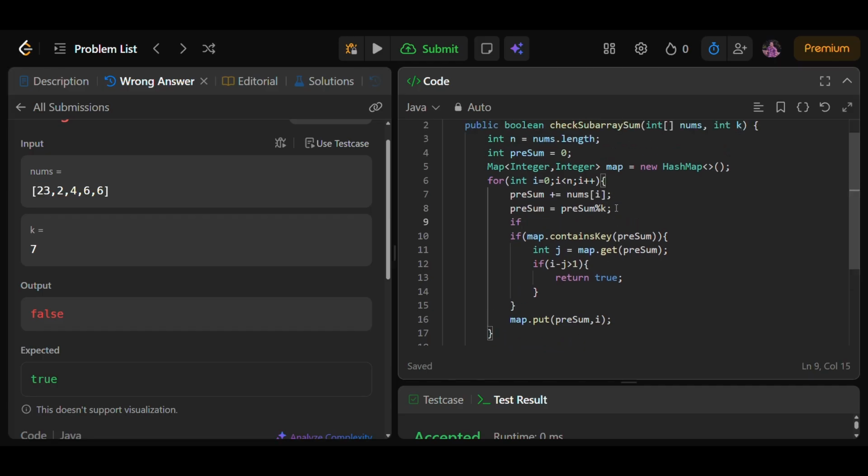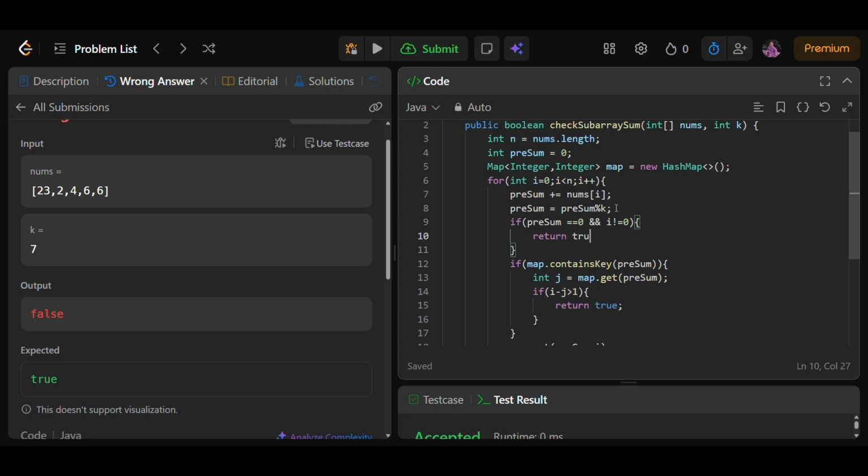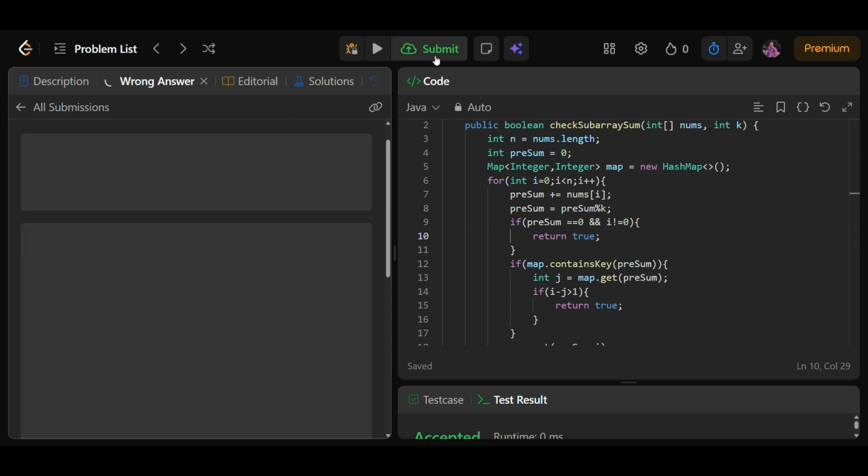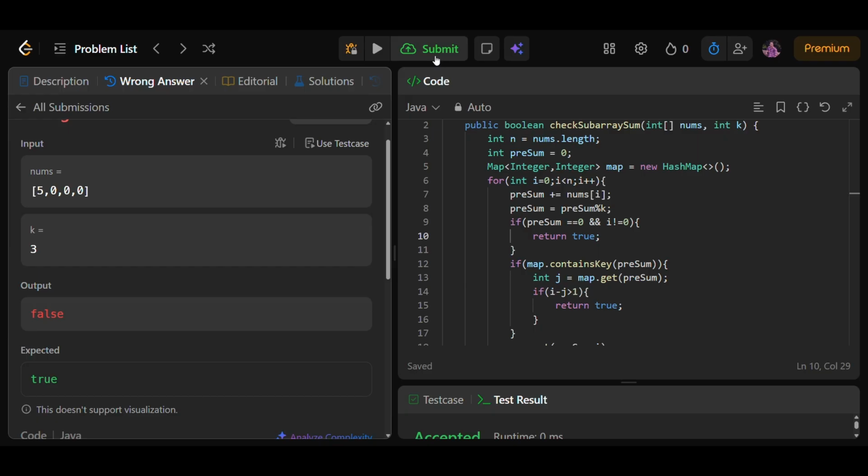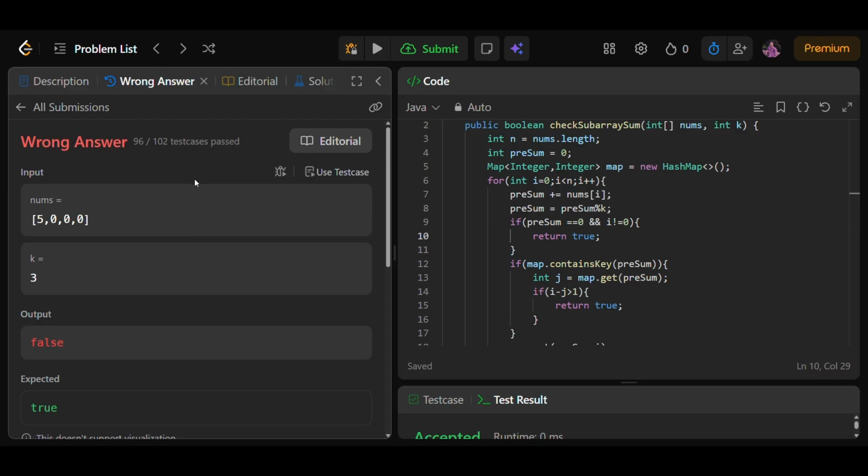If prefix sum equal to 0 and i not equal to 0, then also we are going to return true. Okay, let's submit it directly. We are getting an error again. Okay, let's examine these things also.